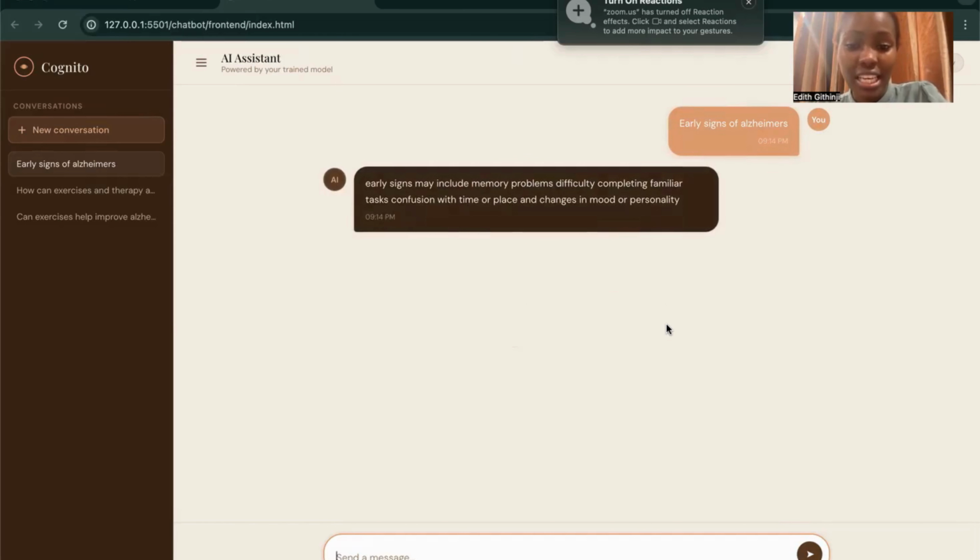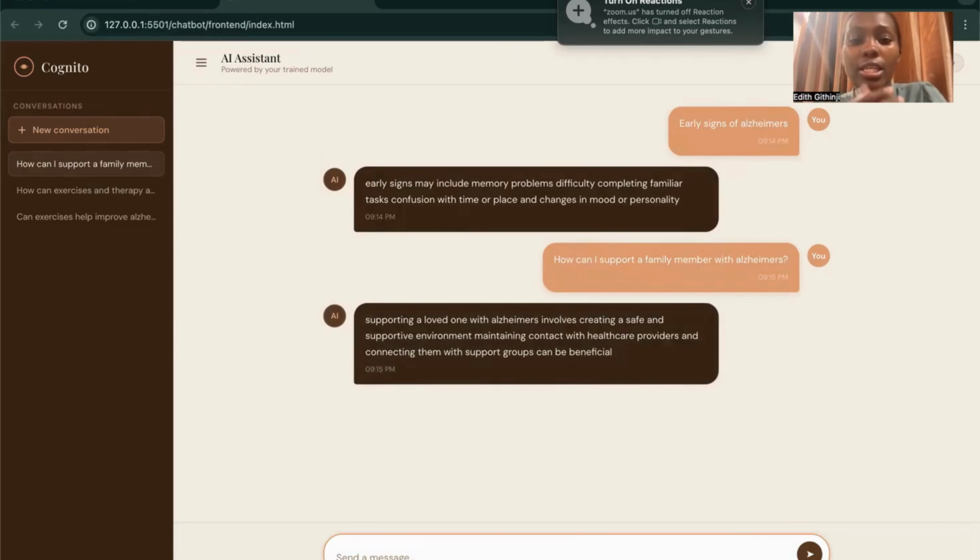You can see the typing indicator when the model is generating a response, and there it is. It gives a clear, informative answer in plain language. Let me try another one. How can I support a family member with Alzheimer's? There it is. Supporting a loved one with Alzheimer's involves creating a safe space, a supportive environment, and so on.